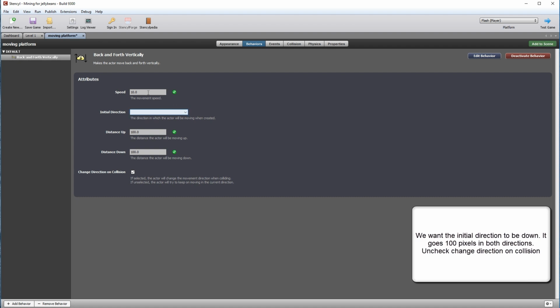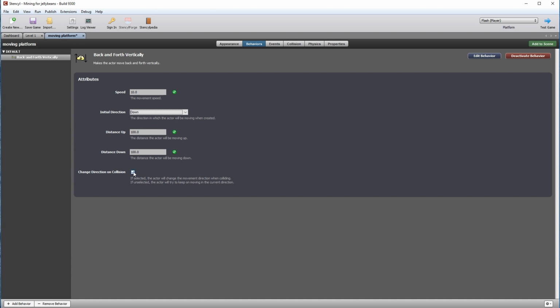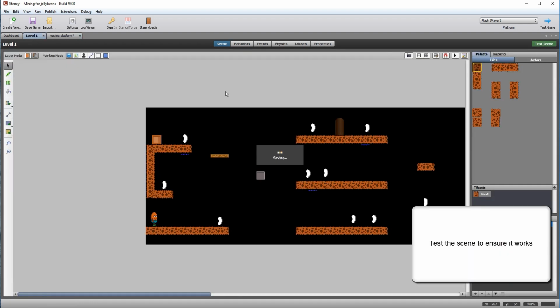And we want the initial direction to be down. And it goes 100 pixels in both directions. Uncheck change direction on collision. We want to uncheck this because otherwise we would have issues when we jump on the platform. Okay, test the scene to ensure it works.